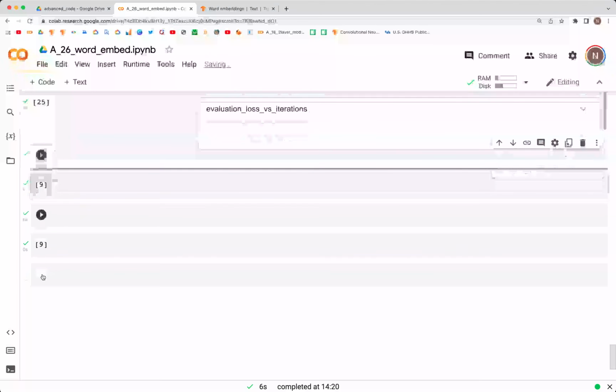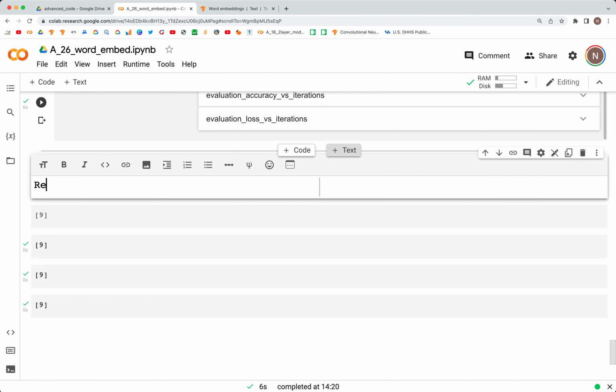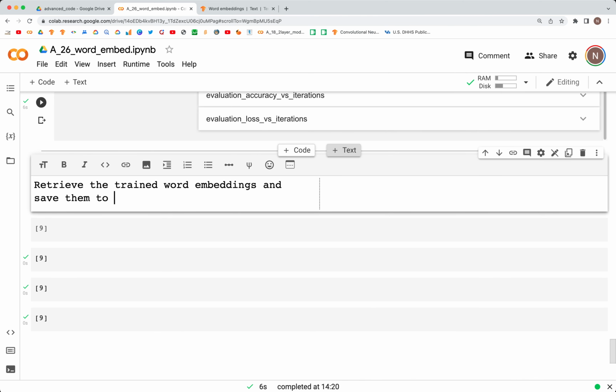Next, once the model is trained, what we have are the word embeddings that we can save, so let's look at how we can save them. Retrieve the trained word embeddings and save them to disk.